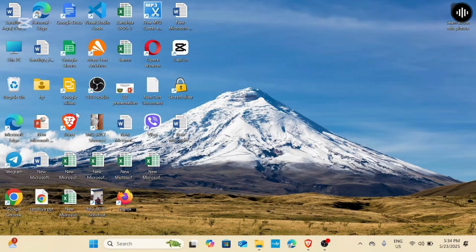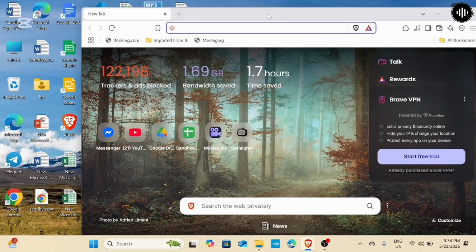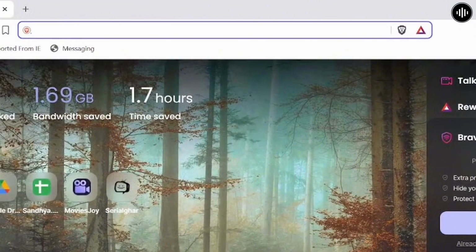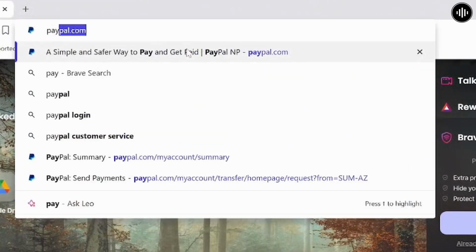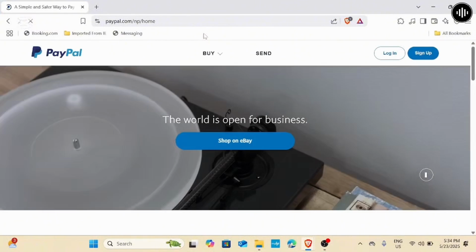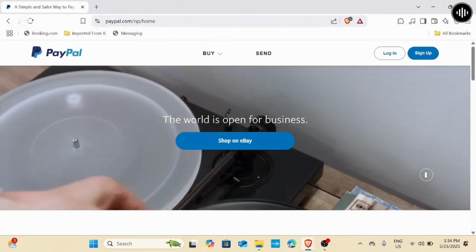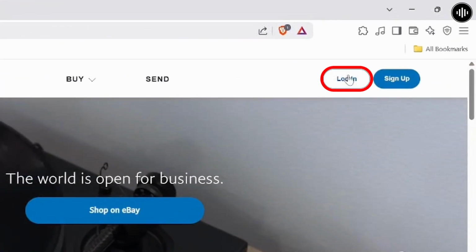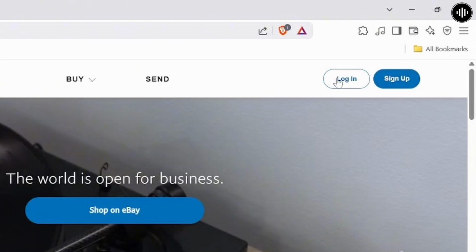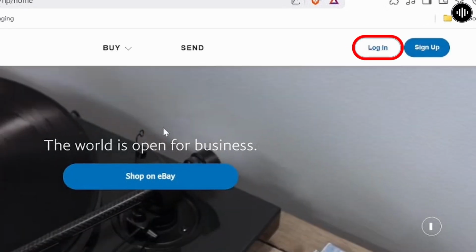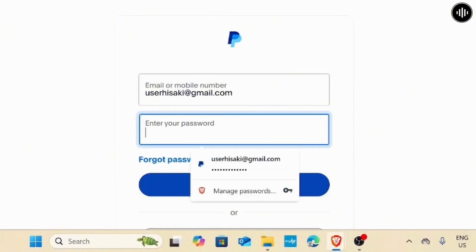First things first, you need to open your browser over here. Once you're in the browser, in the search bar, you need to type paypal.com. This will take you to the official PayPal website. Once you're on the website, you need to click on login if you have already made an account and sign up if you have not made an account. Now, I'll simply click on login over here since I've already made an account.